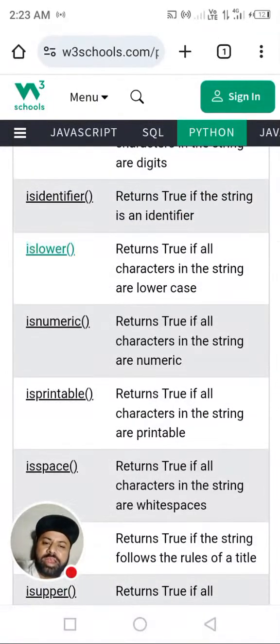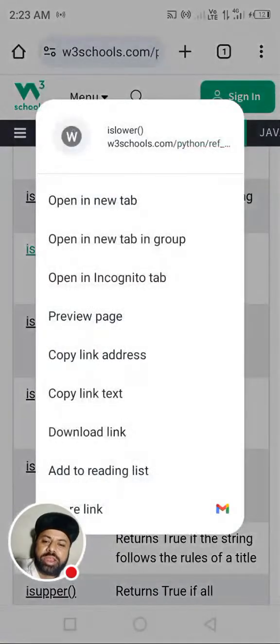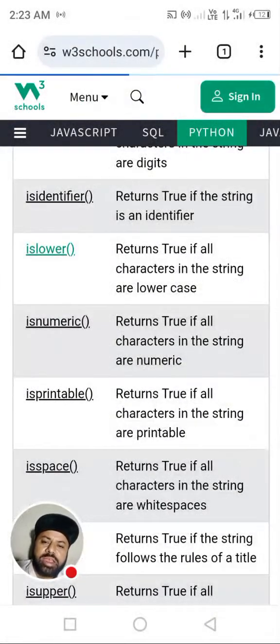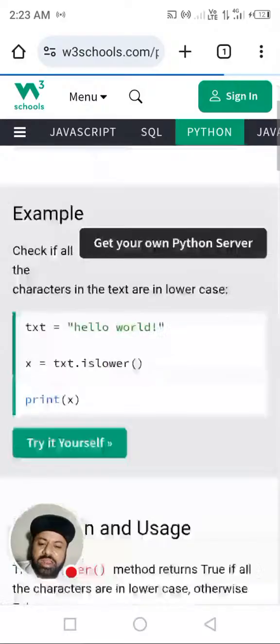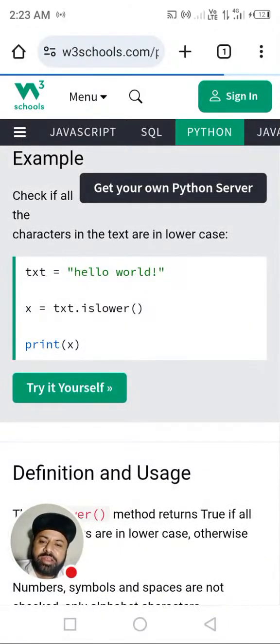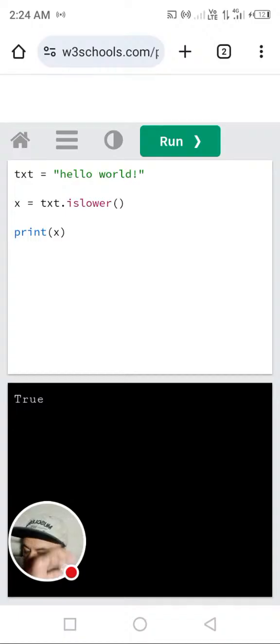islower returns true if all the characters are lowercase. Lowercase means all the small letters are there, not the capitals. Check if all the characters in the text are small. Hello world: you can see that there's no capital letter in it, and all the characters are in small letters. Now it will return true, a boolean value, boolean data type.